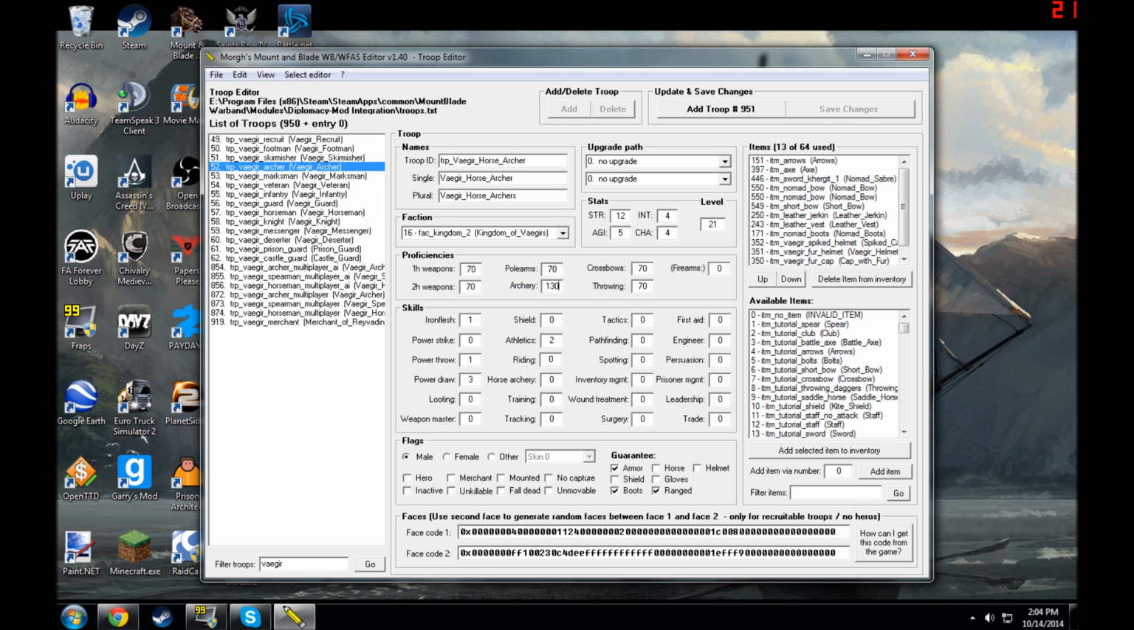130 is better. Now down here we can add their skills. We'll give him 1 Iron Flesh, 1 Power Strike, Power Draw 4, Horse Archery 5, Riding 5. And good, now he can be a nice horse archer. Click down here that he's mounted to make sure they know that they're horse troop.